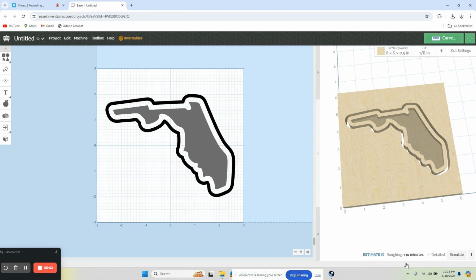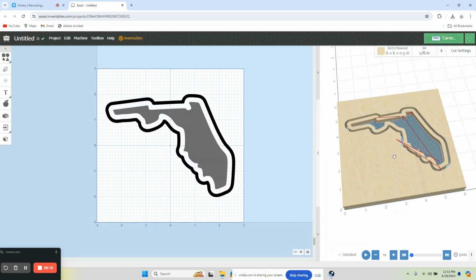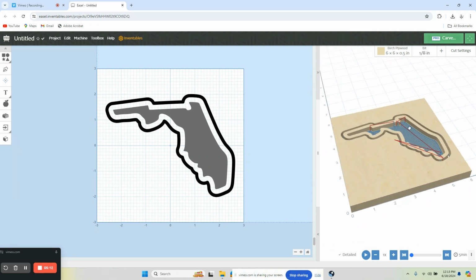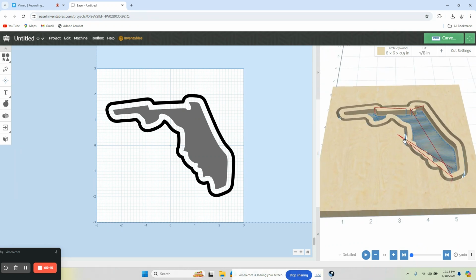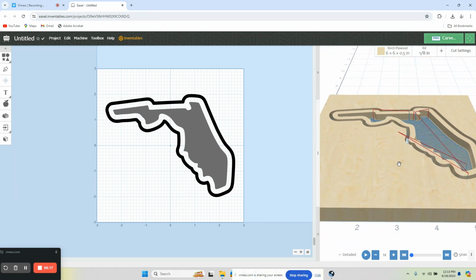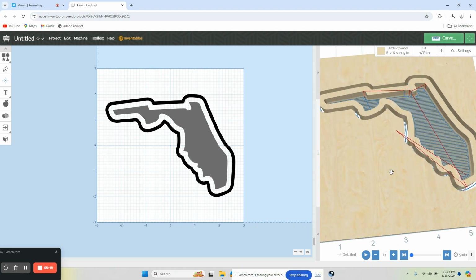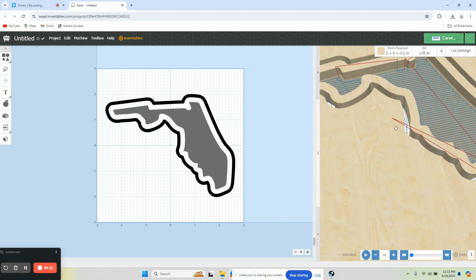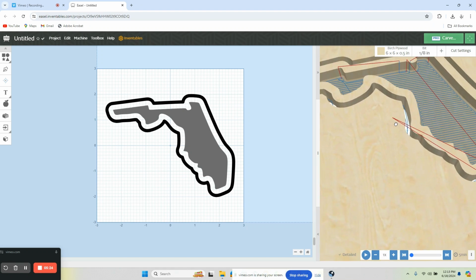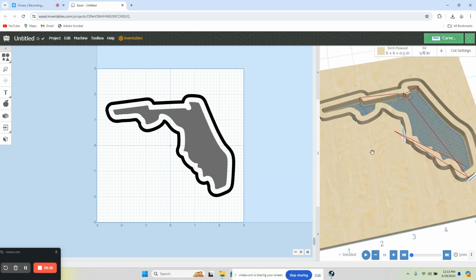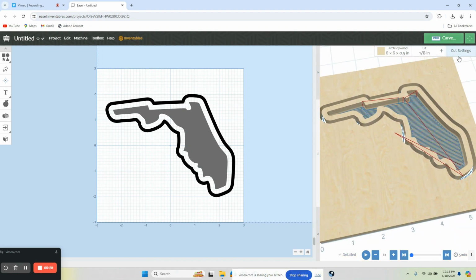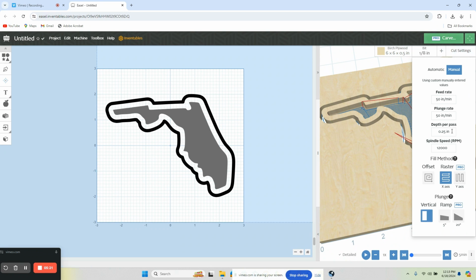Over here you can see our estimated cycle time. We're going to go ahead and run a simulation. This will preview our tool path so we can see what we're getting. In our example, we actually want to cut all the way through, and you may not be able to tell, but it's actually taking 2 passes, and that's based on our tool definition. So I want it to just take 1 pass when it does the cutout. So I'm going to go back to cut settings, and I'm going to change this depth per pass to 0.5 and hit tab.